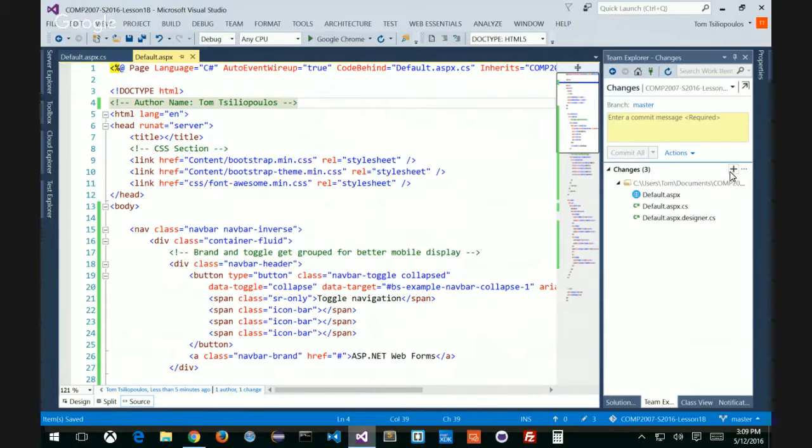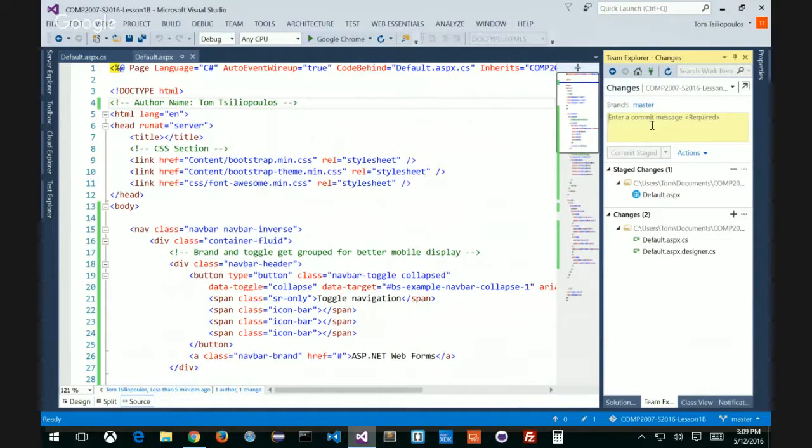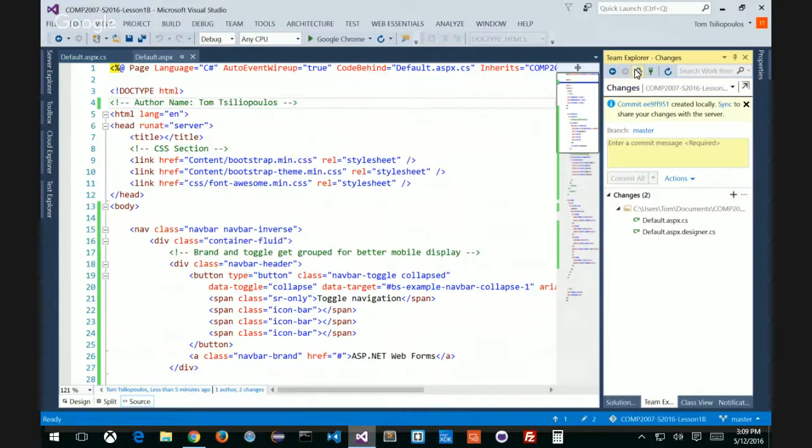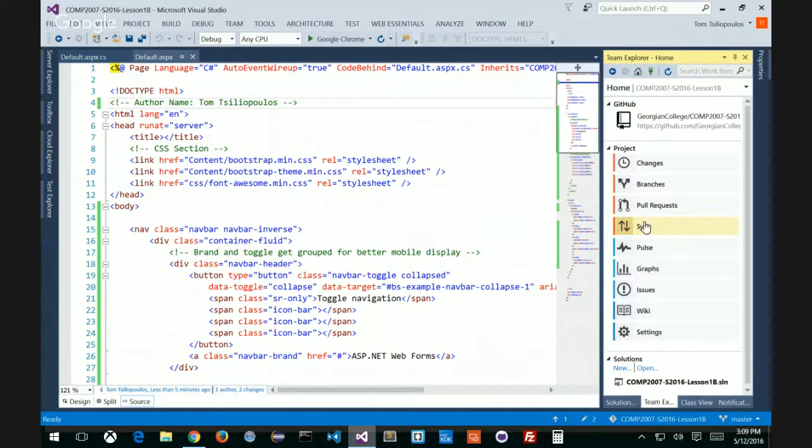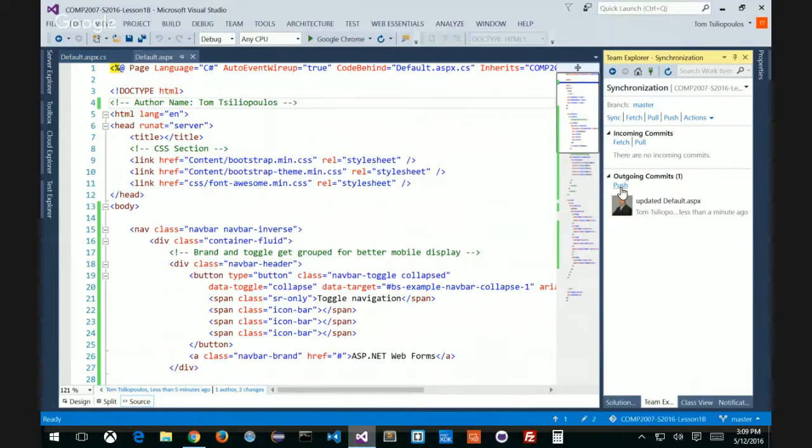I'm going to stage the changes. I'm going to go here, and I'm going to say updated defaults.aspx, right? And click commit staged. And now if I go home, and if I go to sync, I can push.